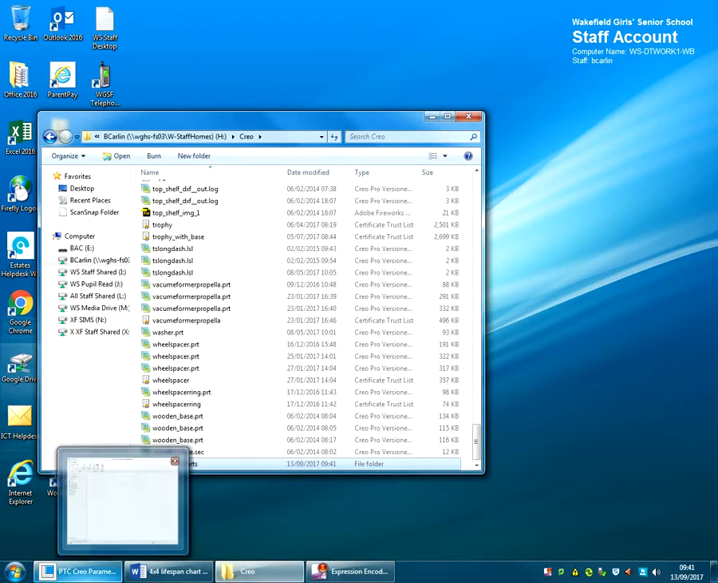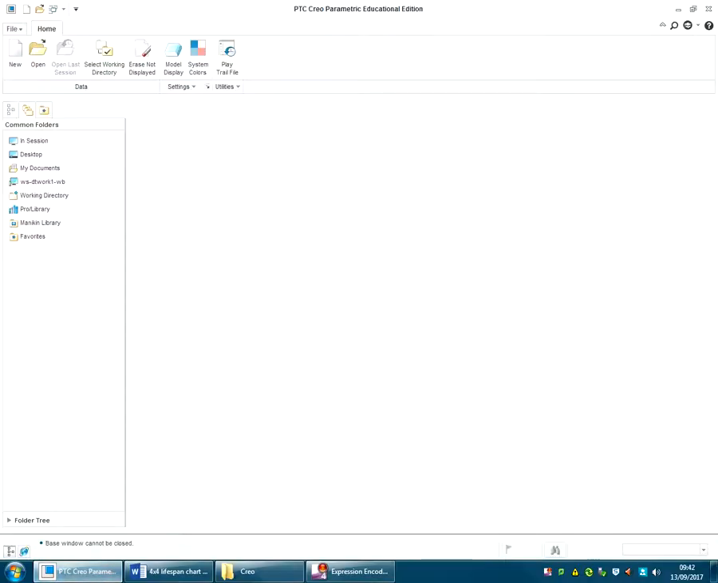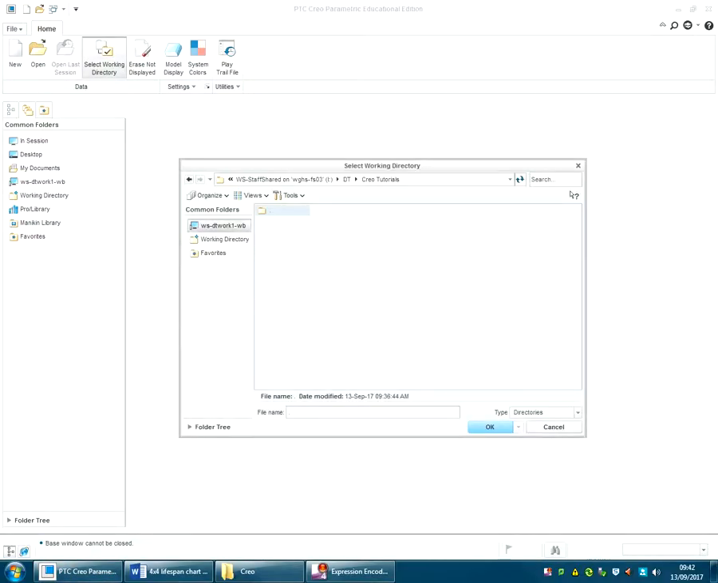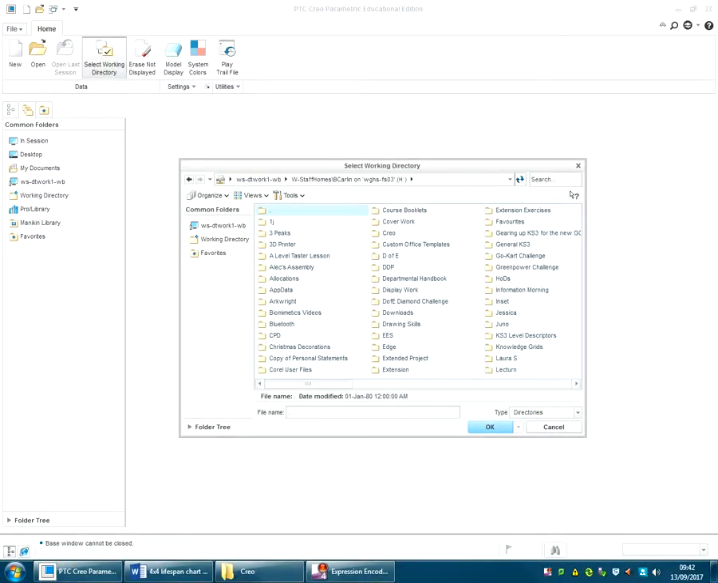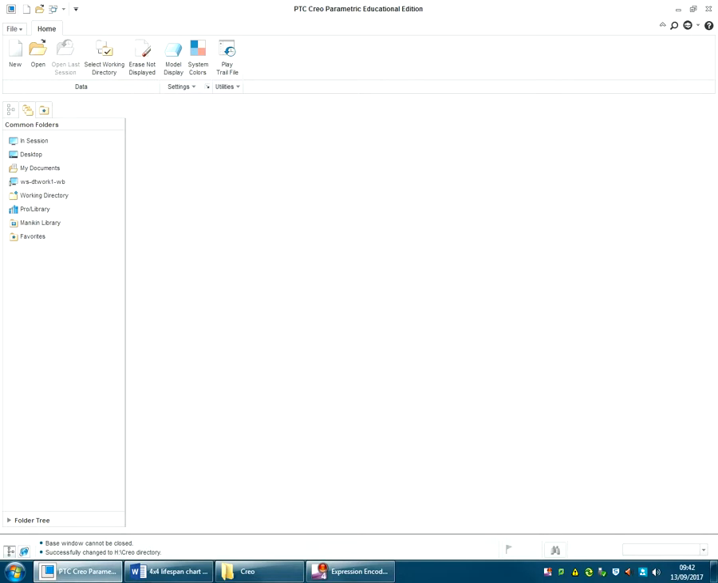Okay, so then if I bring up Creo again, I'm going to select my working directory as we always do when we first start using it, and this is my Creo folder. If I left click on that and then click OK. We just click on it once, remember we don't go into the folder, so just left click on it once, then click OK, and that's designated that as my working directory now.